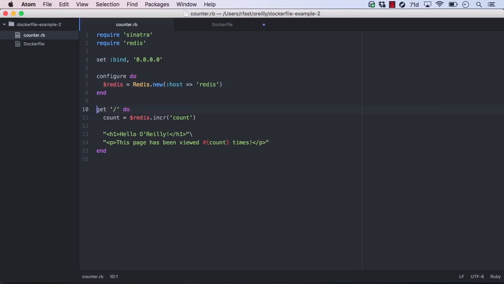Next, we call the function get with the root path. The code inside this block will be executed when we access the root of our application in a browser or with an HTTP GET request. The first thing we do in our function is increment a key named count on the Redis client and store the incremented value in a variable named count. Then, we write an HTML document to the response with the heading Hello O'Reilly and a message telling the user the number of times the page has been visited.